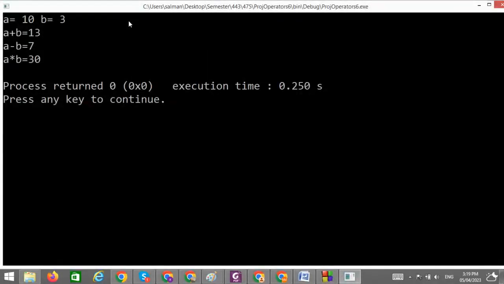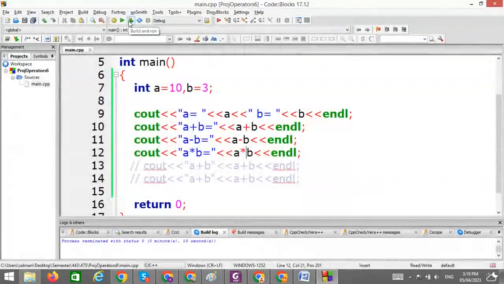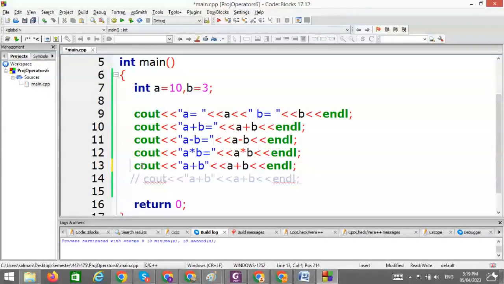Now you see, a is 10, b is 3, a plus b is 13, a minus b is 7, and a into b is 30. Okay. Now the next point is, let us find out what is a divided by b. As some of you have given me the answer that it is 3.33. Good try.